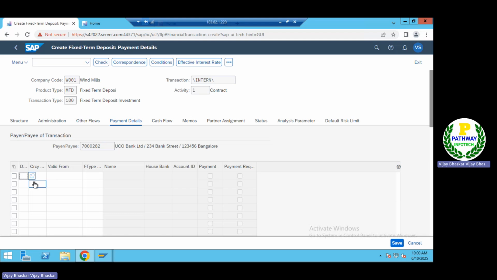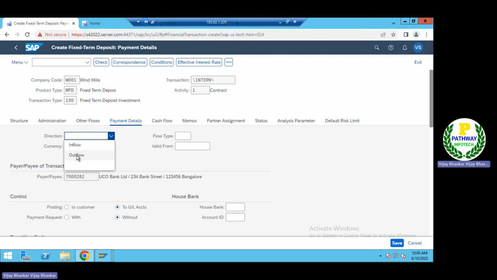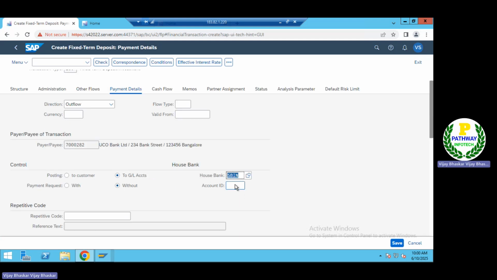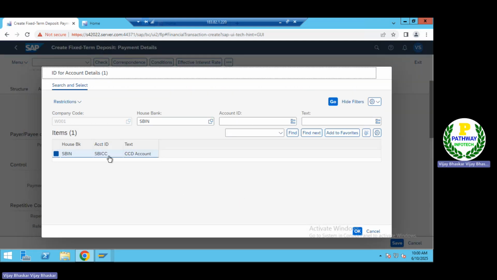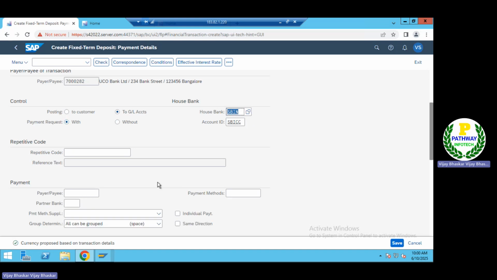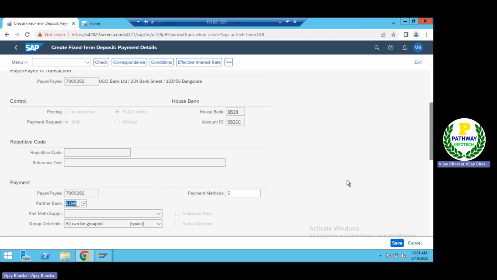Coming to the payment details, which bank account we are using. For the outgoing direction, for outflow, let me select the bank details: SBIN. Let me select the account ID which I am using for my incoming. Now for outgoing payment, in treasury it should always happen through the payment request. Select this one. Enter the payment method which I would like to use, 5. Then this is the business partner pay information. The BP should have the bank details which we have already mapped. Now select this one. Enter.